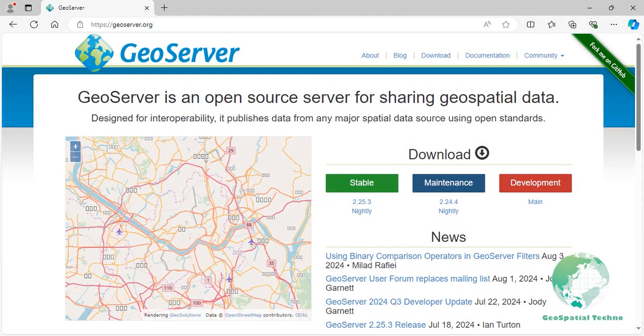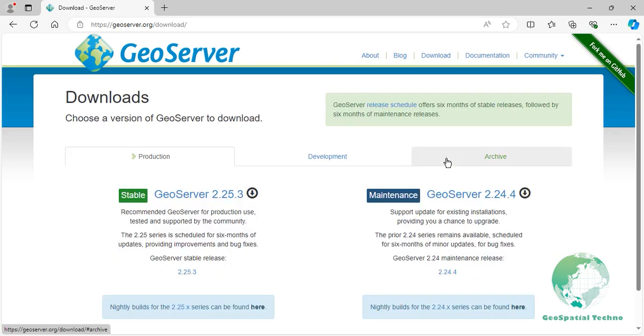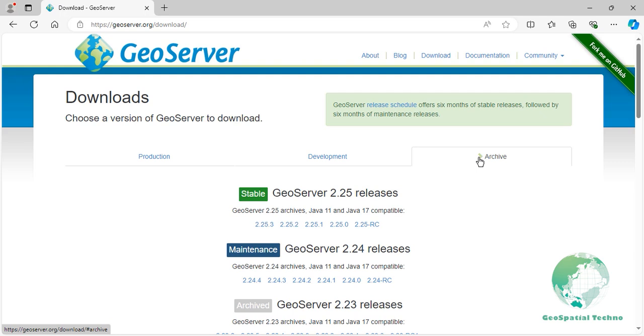Navigate to the GeoServer website at www.geoserver.org and select the download link. From the Archive tab, select the option that corresponds to your GeoServer version.